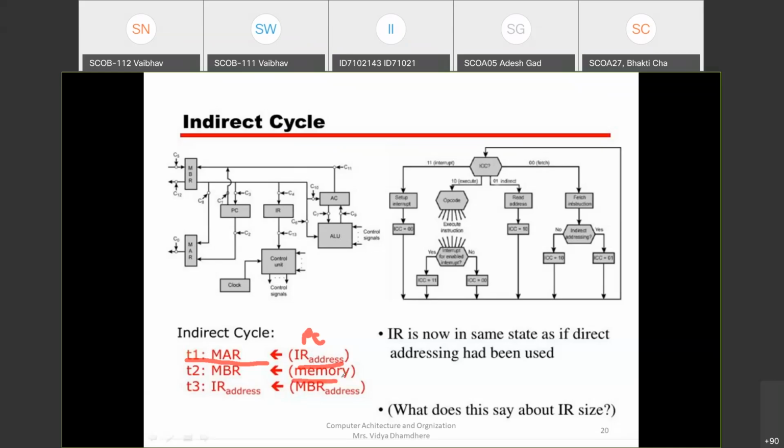Then memory content will move to the memory buffer register, and the memory buffer register address will be moved to the instruction register. Again, in the third step, T3, changes are there. Here the instruction content address will be moved to the memory buffer register. These are the two changes done in the indirect addressing mode. If you do not understand, please tell me, I will repeat again. Indirect address, do all of you understand?